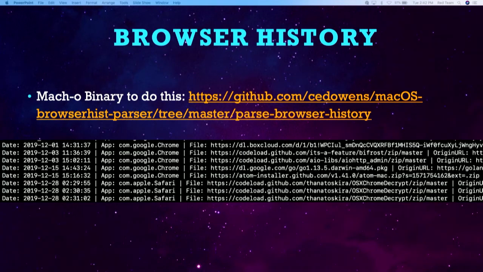So I also wrote a Mach-O binary just to help parse the quarantine events as well as your browser history files, and that's a screenshot of what it looks like. In the output, you've got the date, the browser or application, the file that it downloaded, and then the origin URL, so the URL that it pulled the file from. So those can be useful if you want to track around a time period and see what all happened on the host.